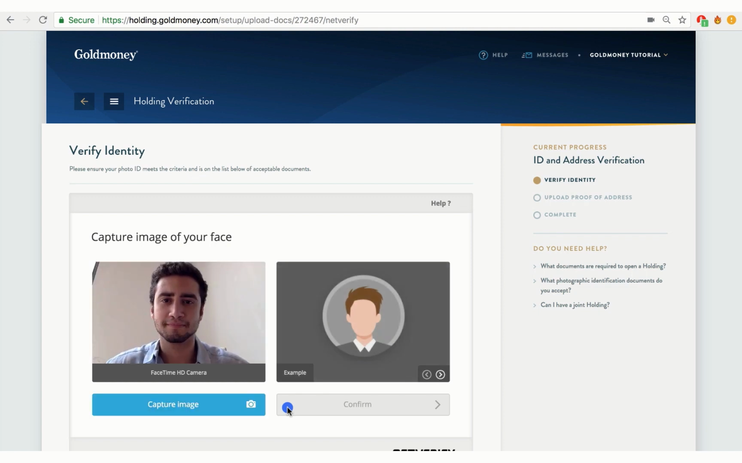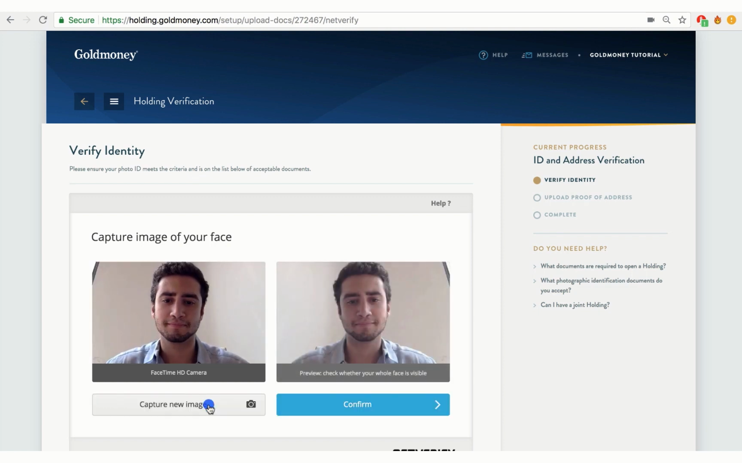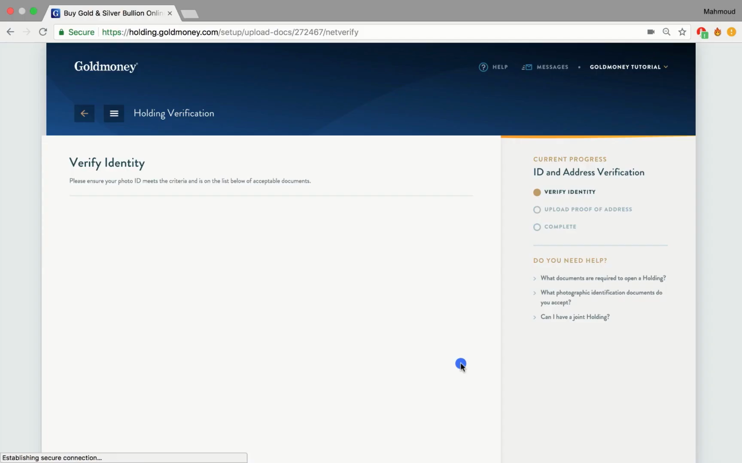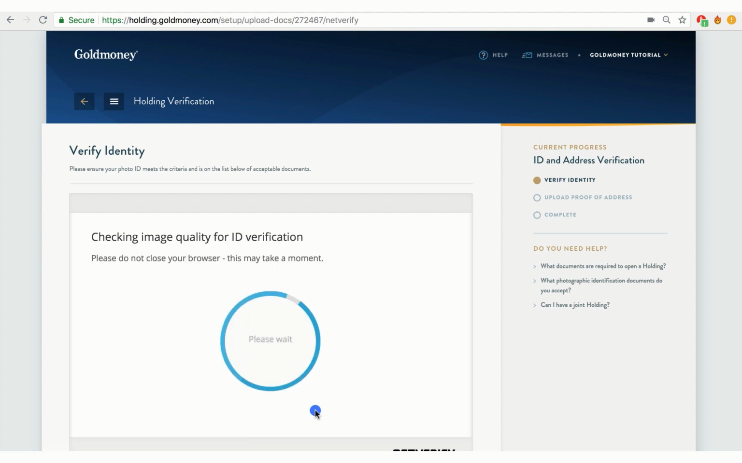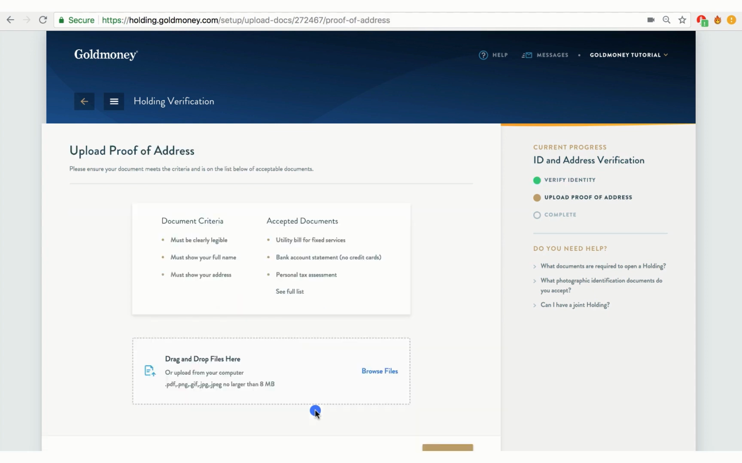Next, capture a picture of your face. When you're finished, click Confirm and wait for the system to process your photos. If you're unable to make it past this step, please visit our customer support page for information.